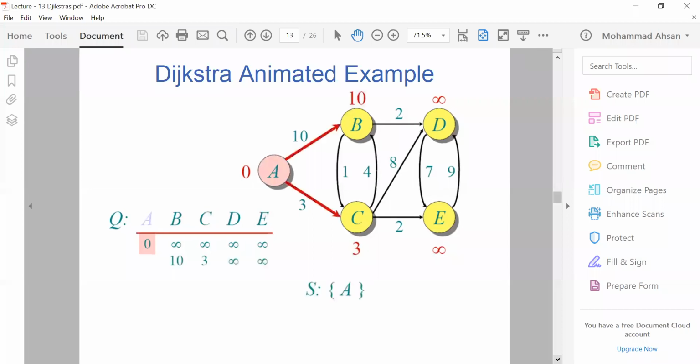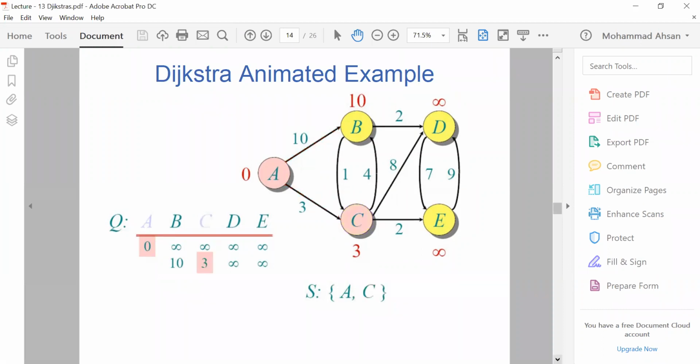Similarly, you do the same thing for C. Is the distance of A plus 3 less than infinity? Yes. So you see both are updated here. D and E are not connected directly, so nothing as of now for them. You have extracted A, so that is in your list of vertices that you have already visited. Now next, out of B and C, C is the one with the least key value, so you will select C.